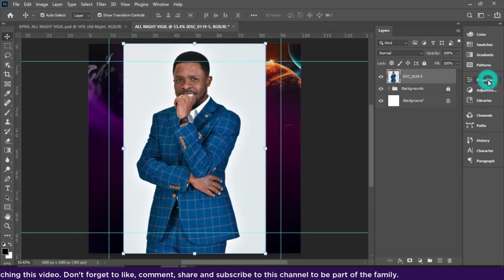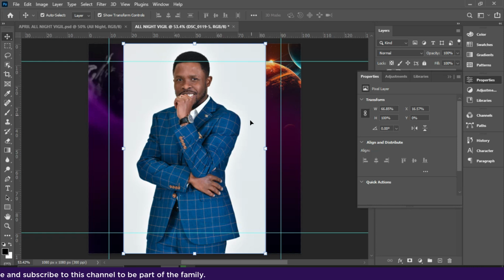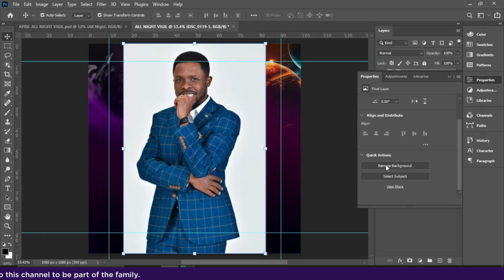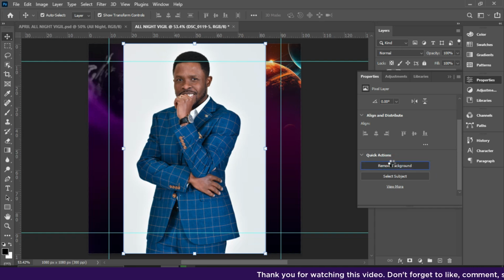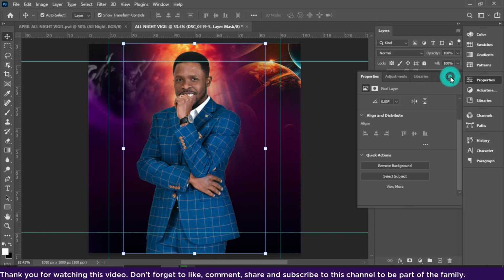If your properties panel is not showing, come to window and look for properties. Here it is, down here. Click it and it will pop up. Once it pops up, come to quick action. Just come down and look for quick action. It says remove background. This is the simplest way of removing background. Click on it and within a few moments Photoshop is going to remove the background for you. So let's see. Photoshop has removed the background for us. We don't need the properties panel again. Click here. So let's go.